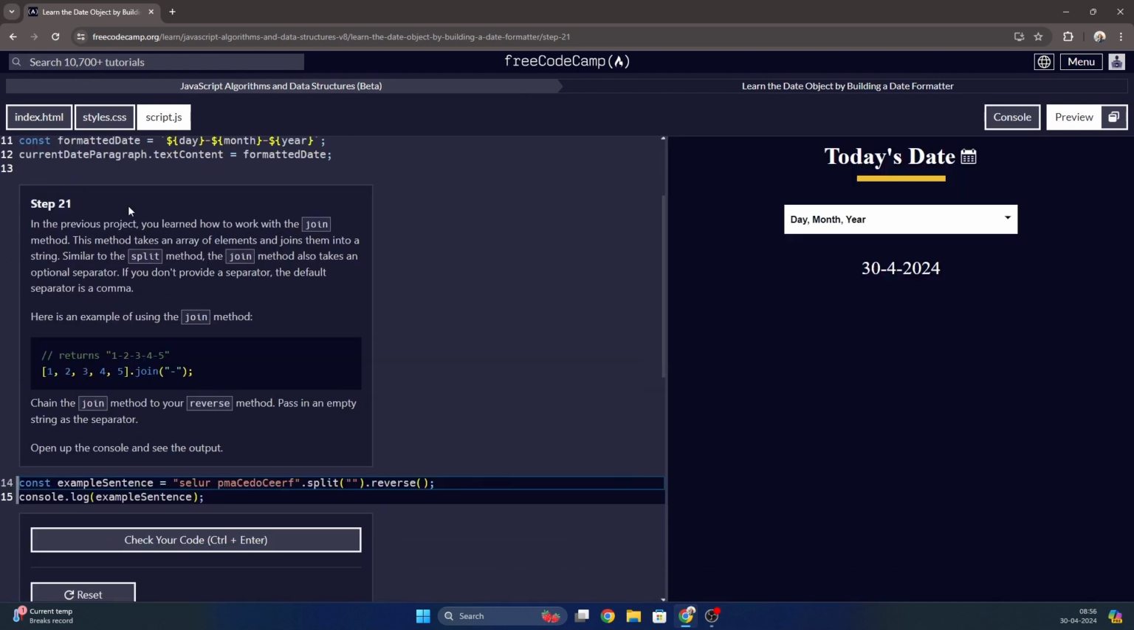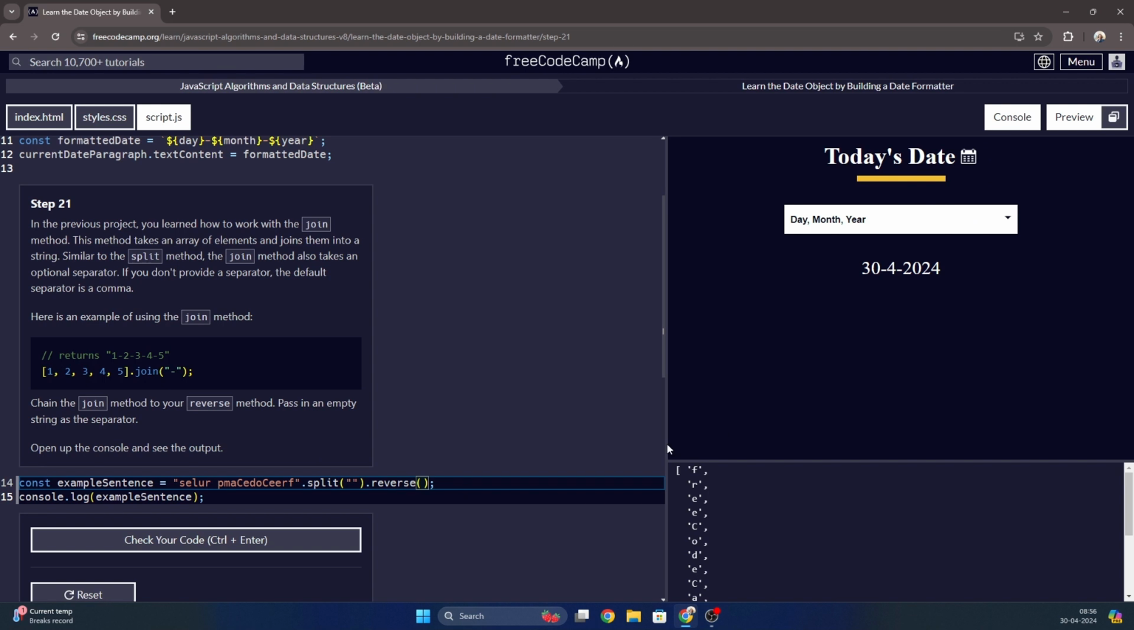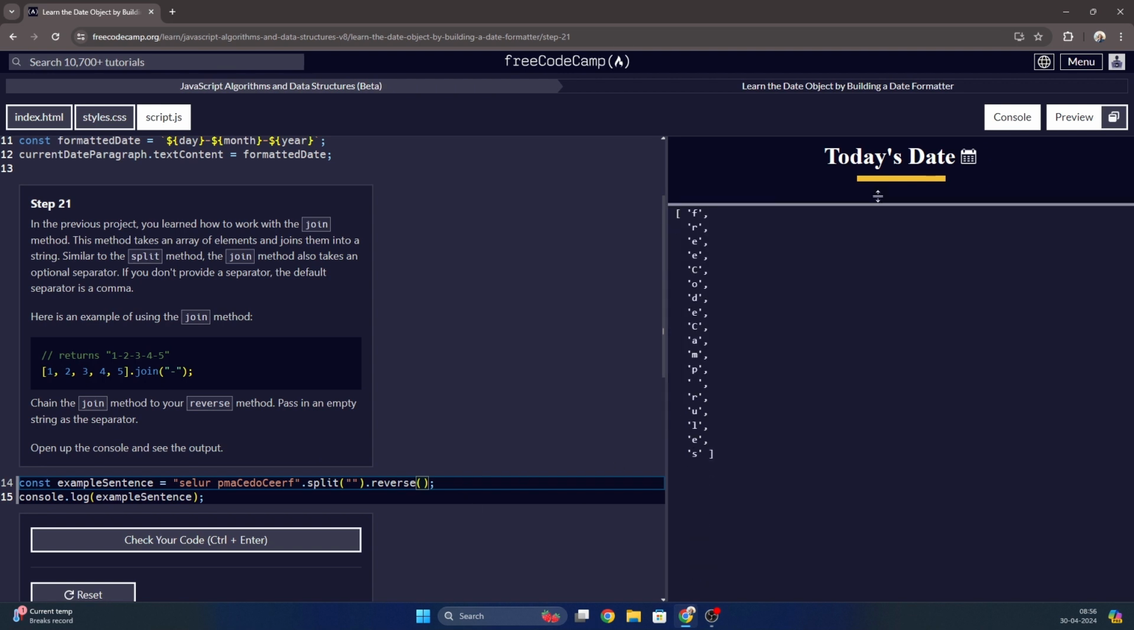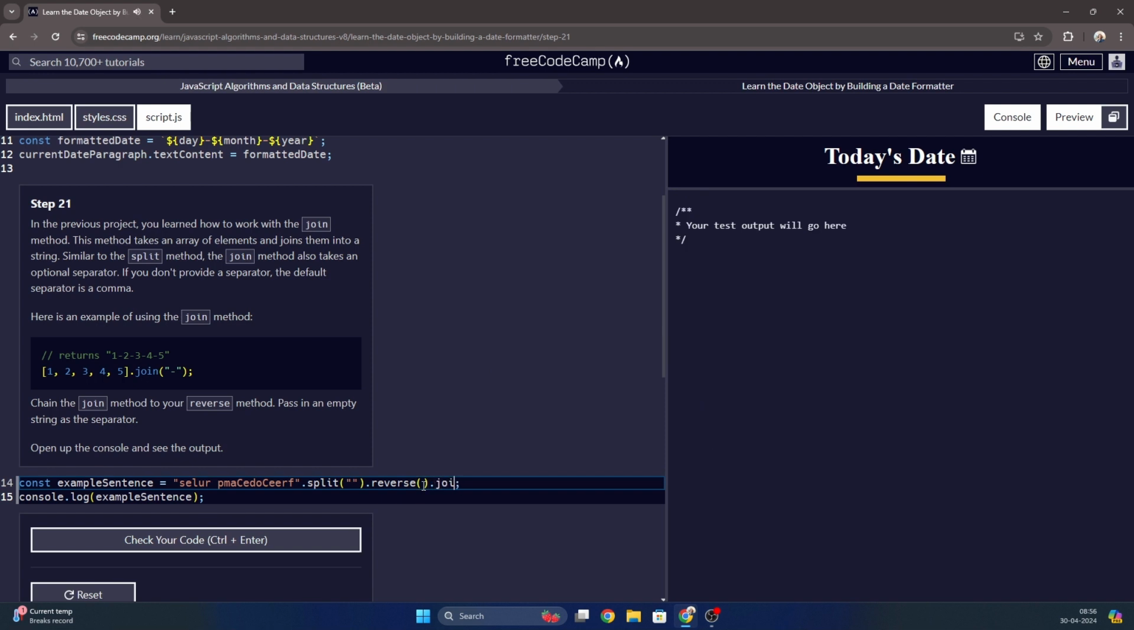Step 21. In the previous project we learned how to work with the join method. The method takes an array of elements and joins them into a string. Similar to the split method, the join method also takes an optional separator. If you don't provide a separator, the default separator is a comma. This is the example, join with hyphen. See what we got. So let's chain it with our reverse and see what we will get. Dot join.